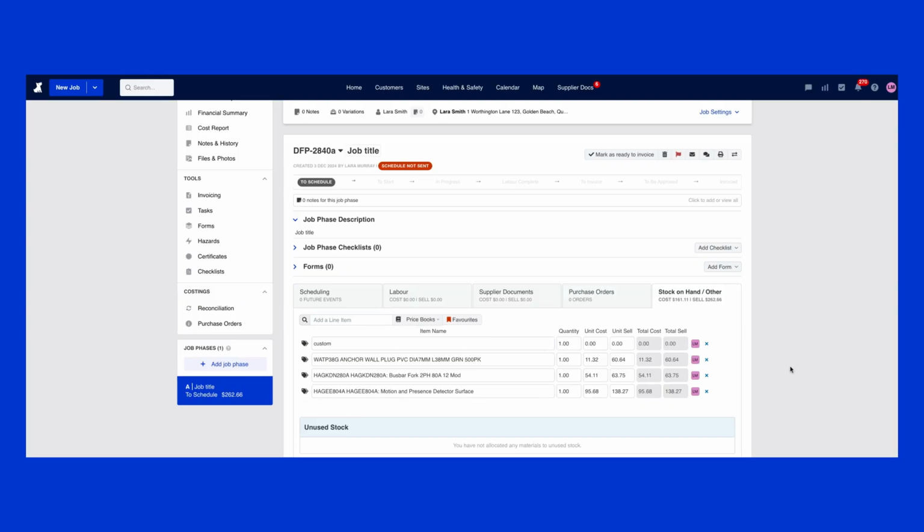add a line item. Pro tip: when adding custom line items, ensure the correct sales account code is assigned. By default, Fergus applies the material sales code, but if you've added something like a labour line item, you'll need to update the sales account code accordingly.